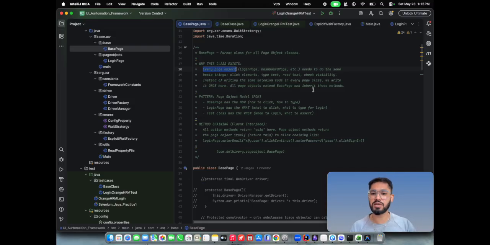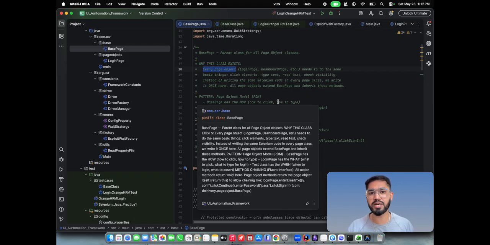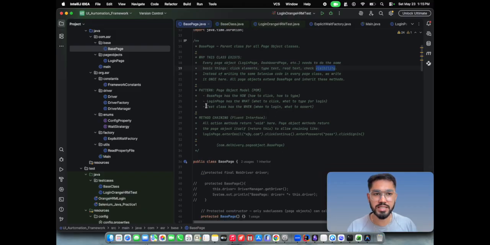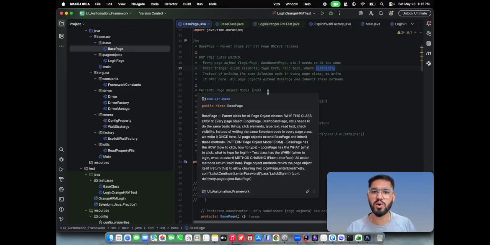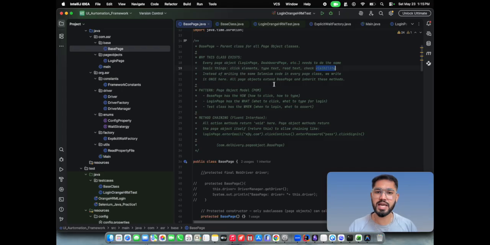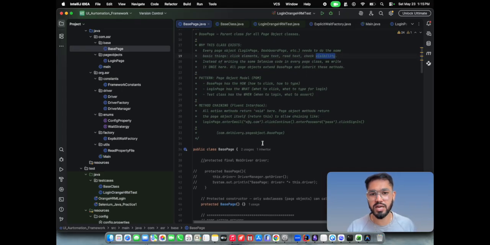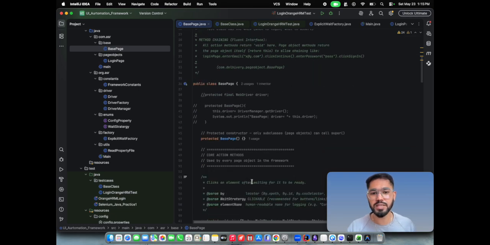Those need to extend this base page, where the basic things like clicking an element, typing a text, reading a text, visibility, and also assertions, all those things we are writing inside the base page. By extending this class, all the page object classes can perform all these actions. So that is the main reason we have added this base page.